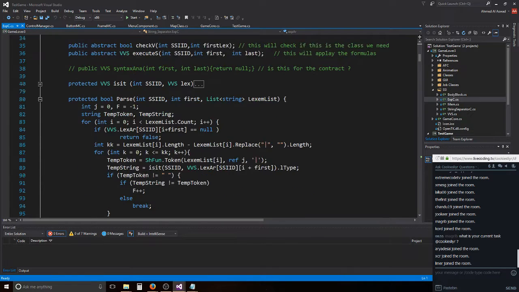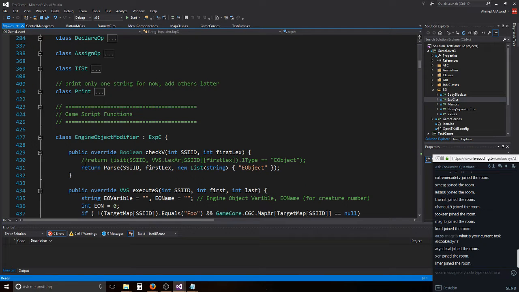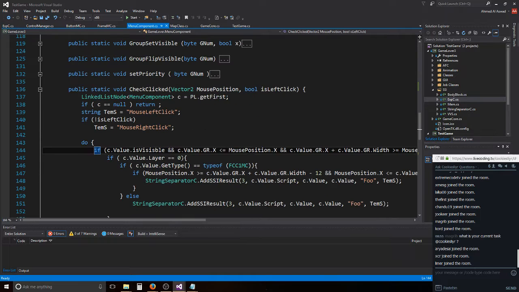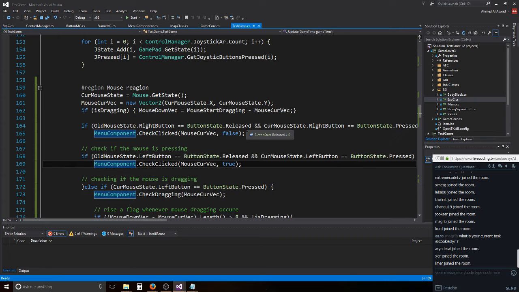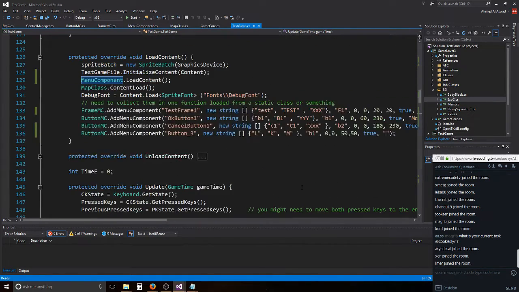class, and we want to check engine object modifier. I don't know what we should check. Let's see. I believe it's the guy here. Menu component, add result. I don't know what's the script on the button. Let's see. Test game. Oof. All right. Let's see.